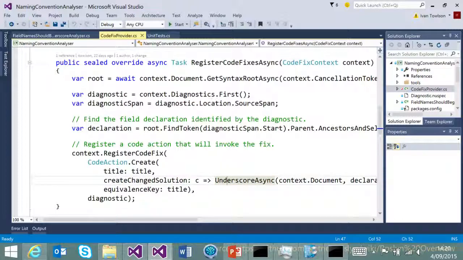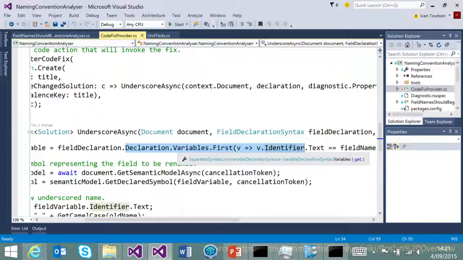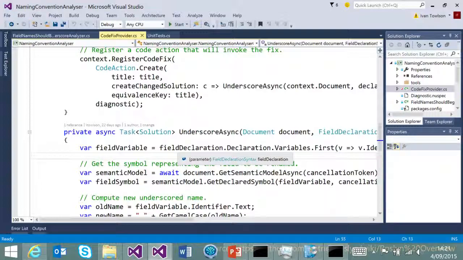Well, okay, what does that callback look like? What do I do to fix this thing? Well, now at least I have my field declaration because I looked that up earlier, and I've passed it into my callback. I'm going to look, and again, fields are problematic because you can declare multiple fields at once. You can go int i, j, k. You can declare all of those in the same field declaration. So we look up the first one that we can see that corresponds to the one that the diagnostic was on.